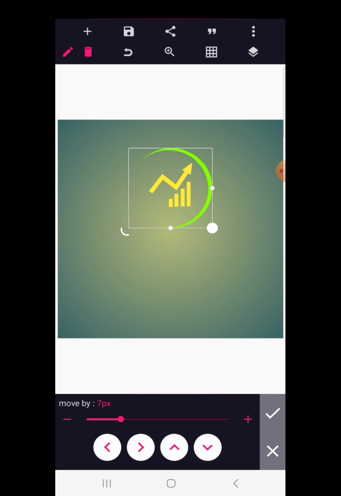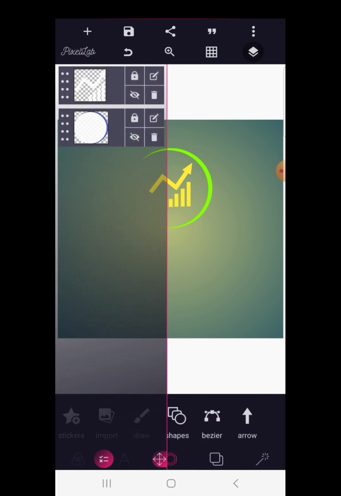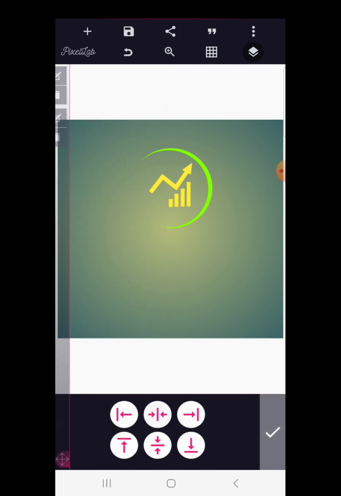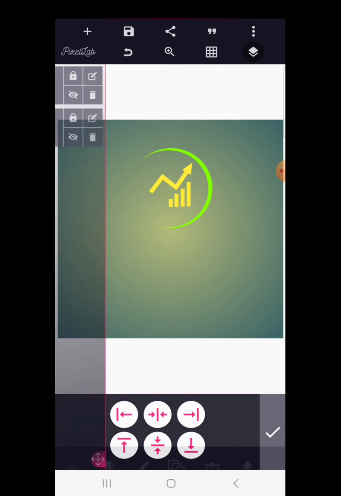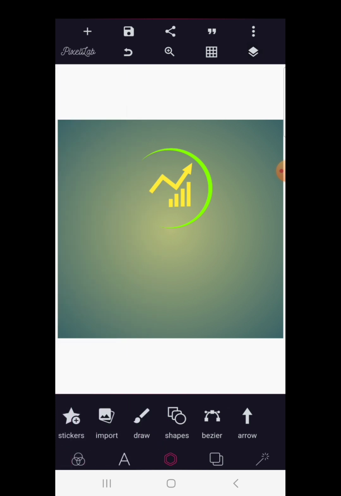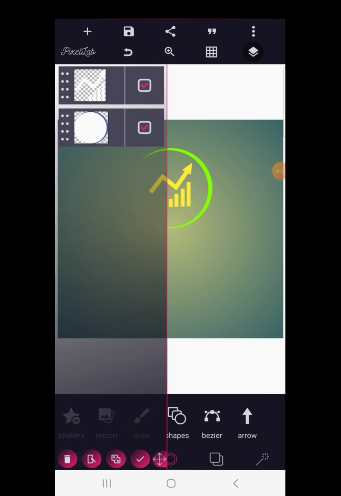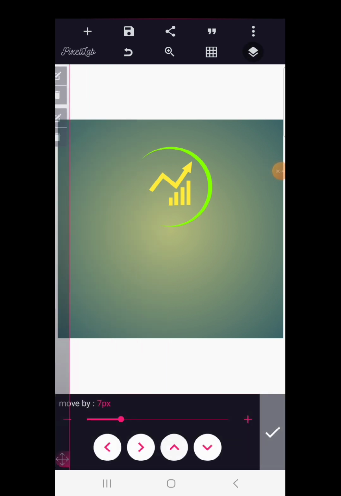Now we are going to centralize them. Okay, it's already on the middle of our page, so we are done with the icon of the logo. Now the next thing that we're going to do is to shift it up a bit so that we can have enough space to write other elements.